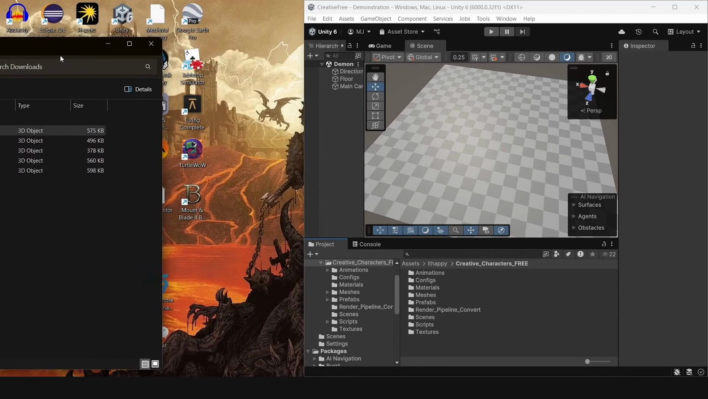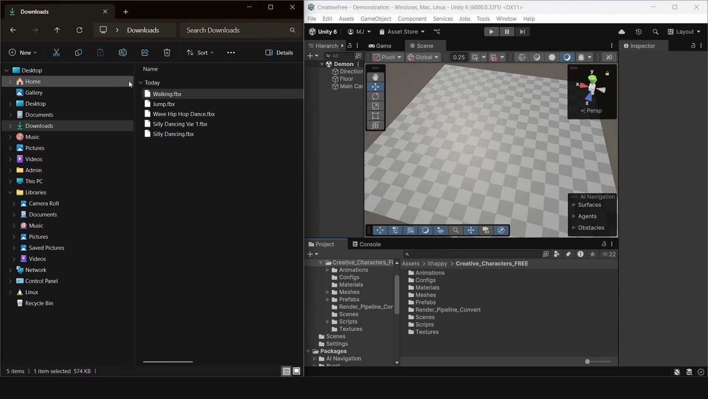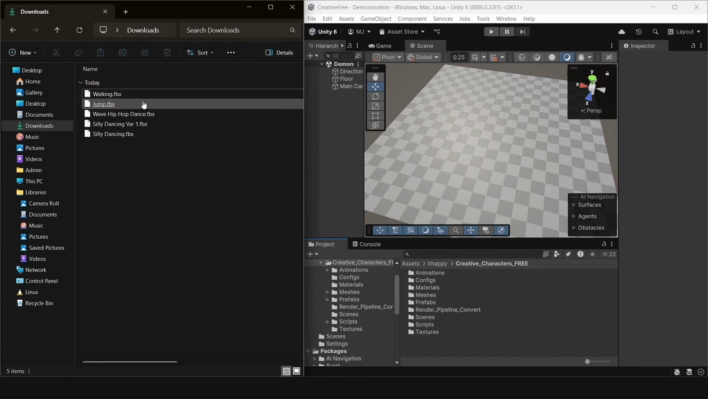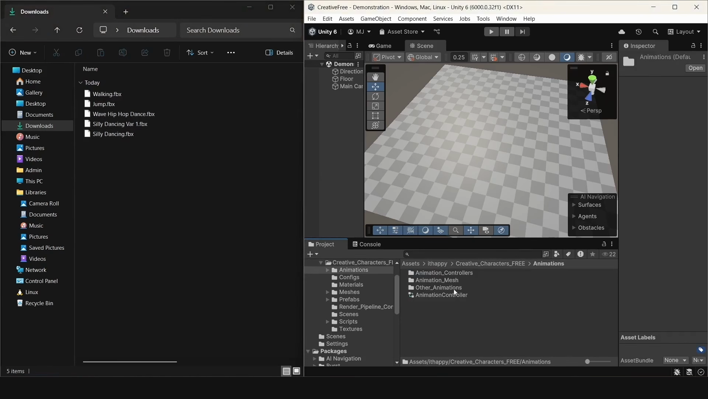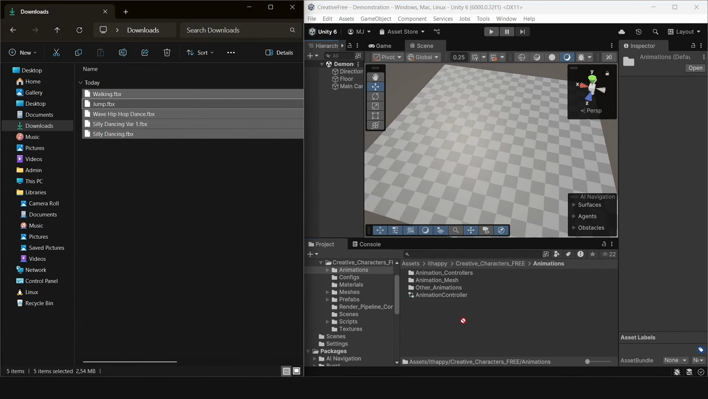After you finish downloading all the animations, it's time to load them into the project. I opened Unity on one side of the screen, and on the other side of the screen I opened my File Explorer. Here, in the Downloads folder, I saved my animations. It's easy enough to just drag and drop the animation files into Unity.